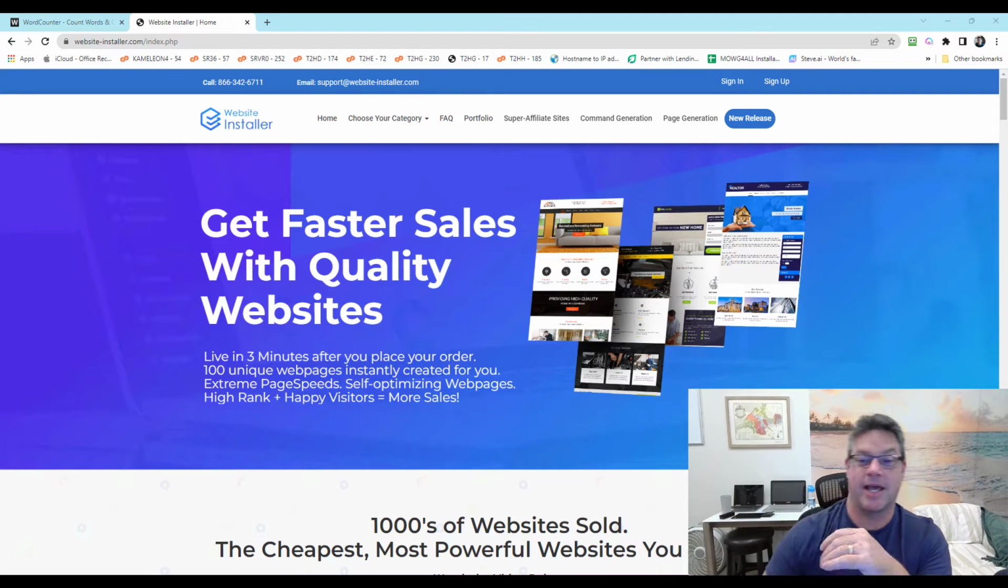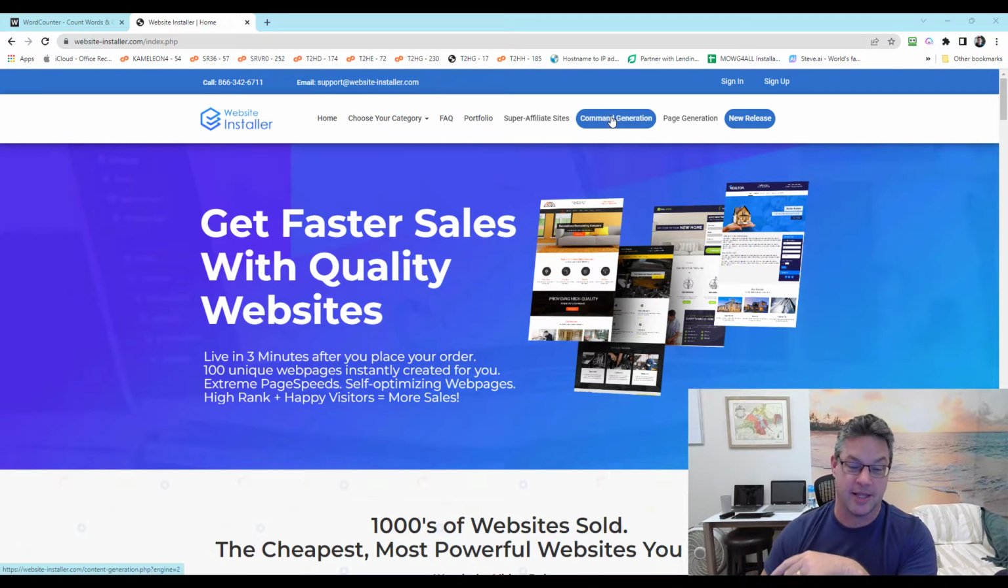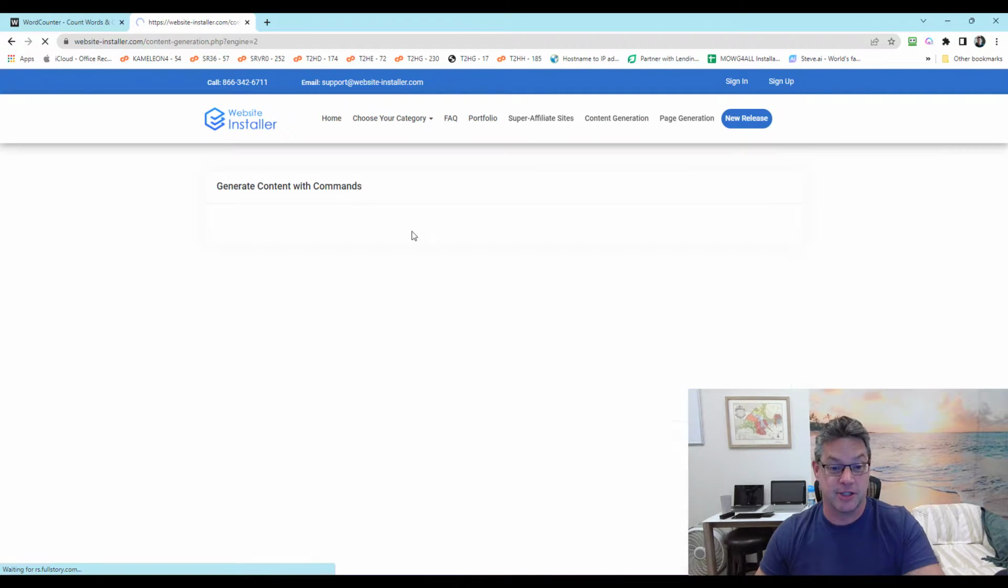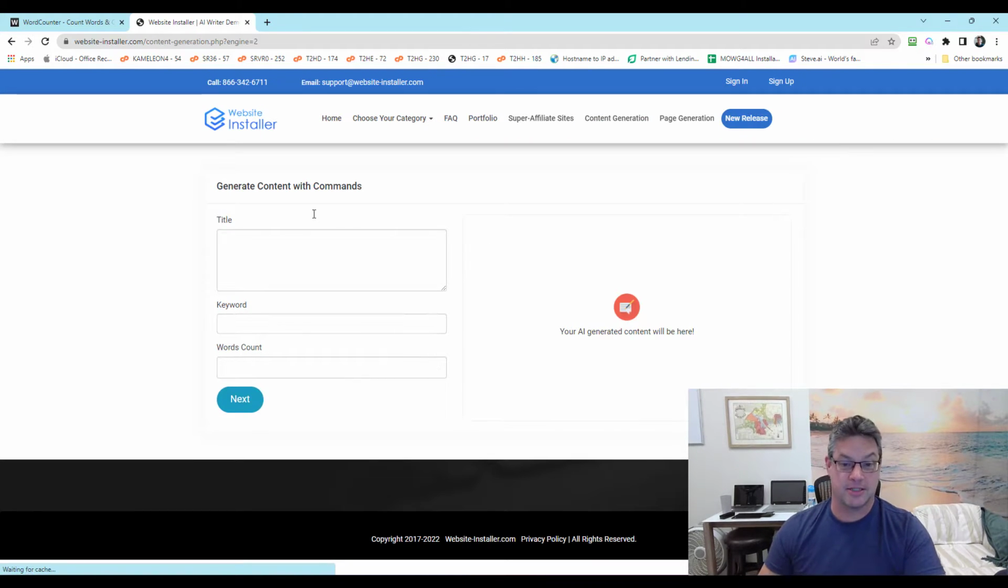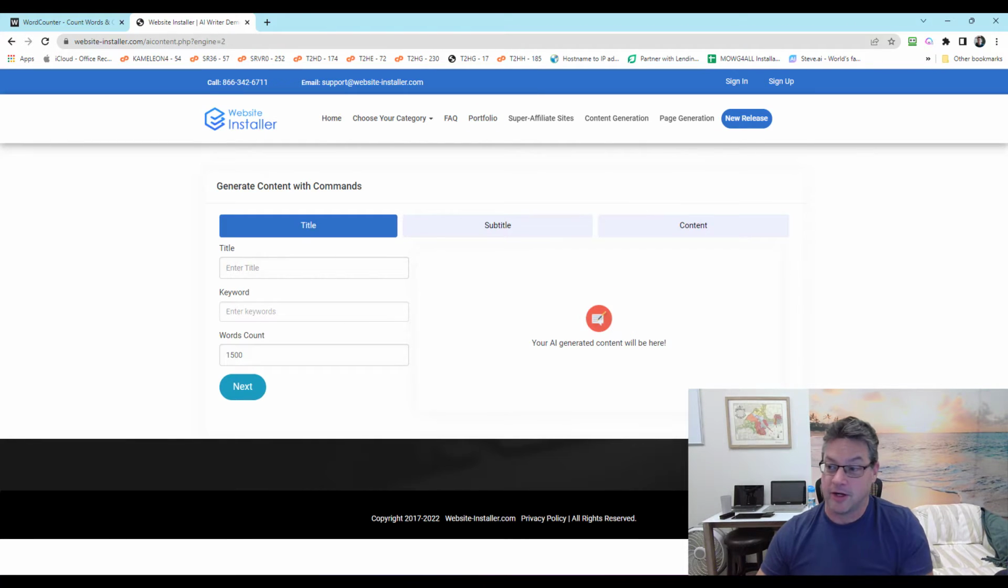Hey guys, on website-installer.com, I updated the link name for the first tool I was walking you through, so now it's called Command Generation, and that's the one that you recognize that we were doing before. Now I want to do Page Generation, which, believe it or not, is slightly different.